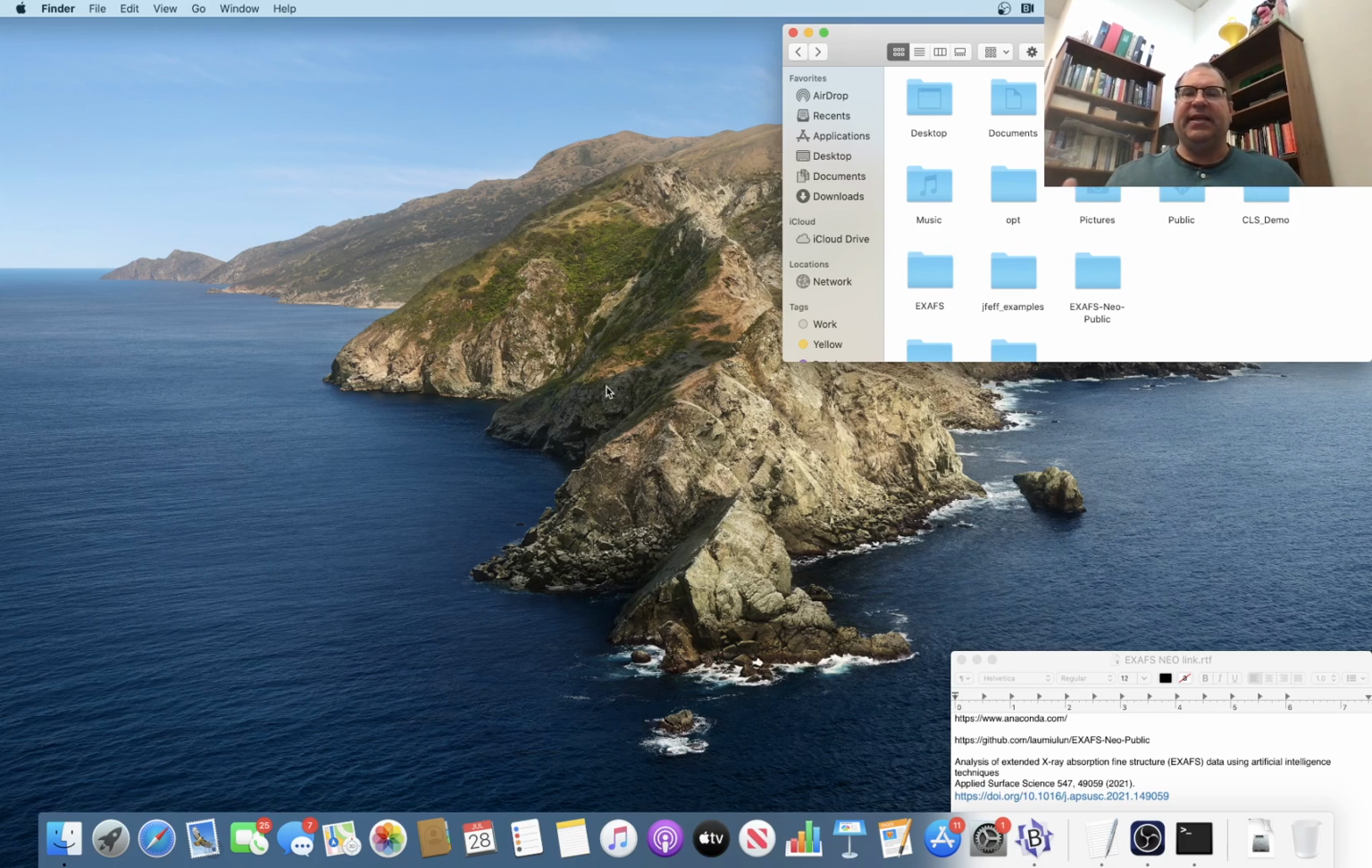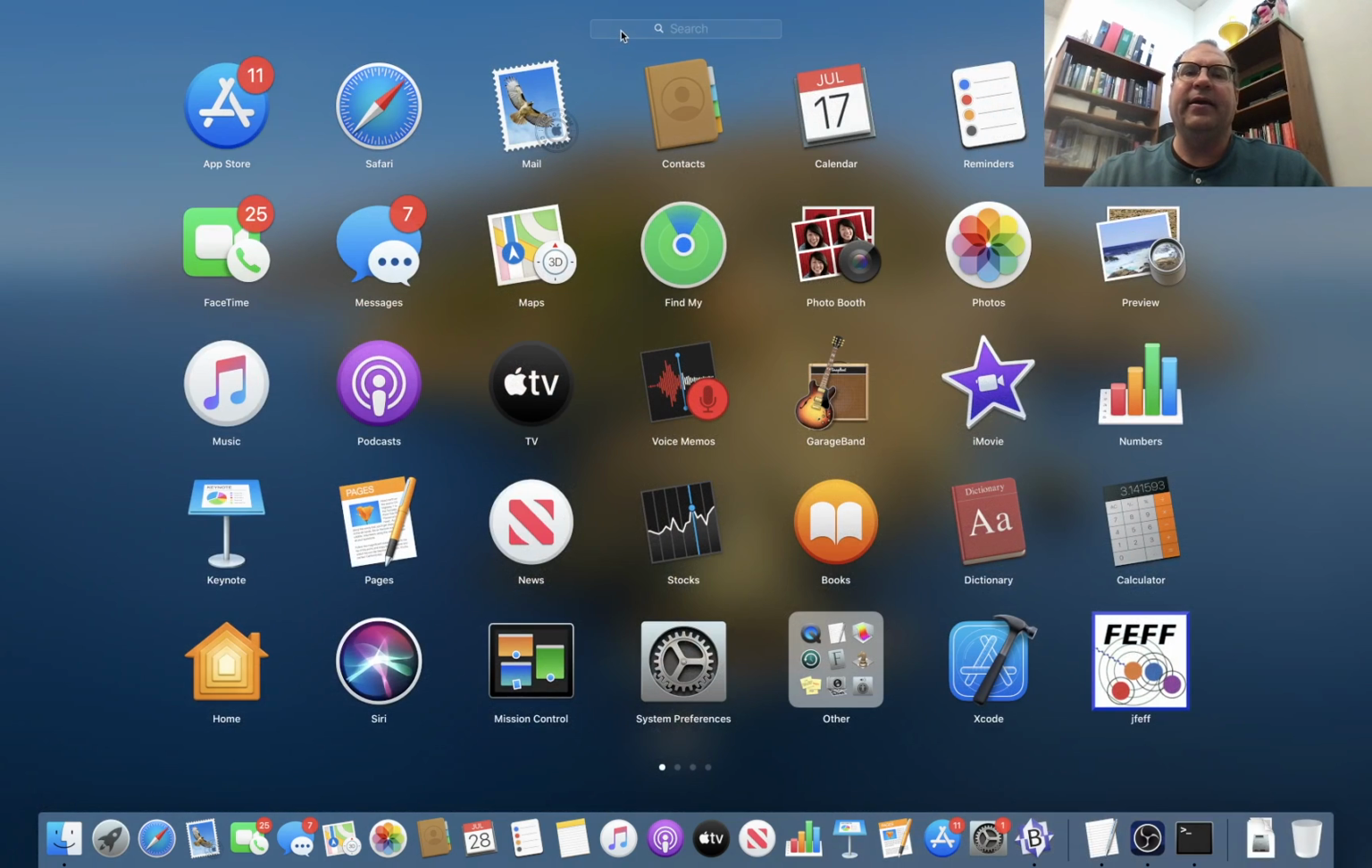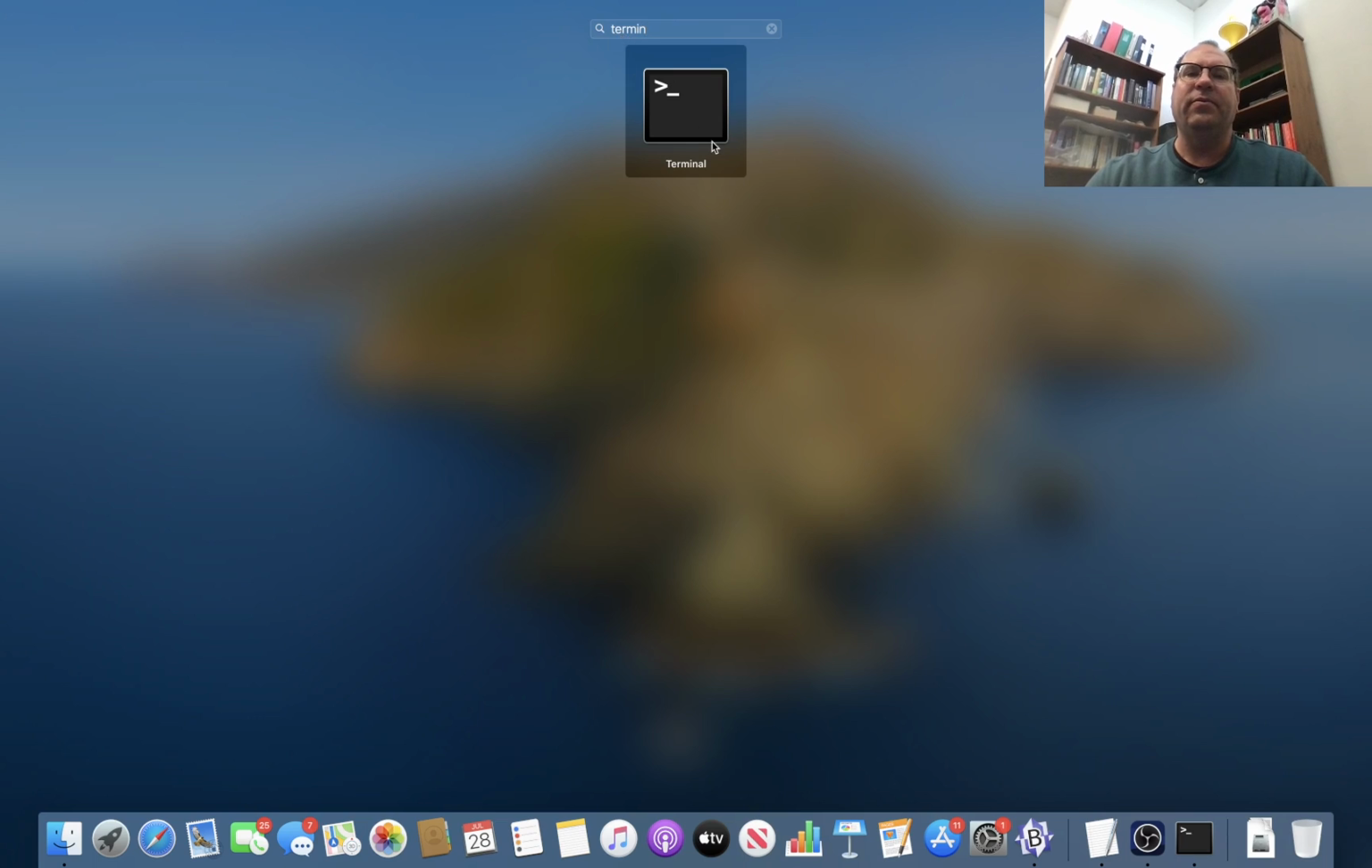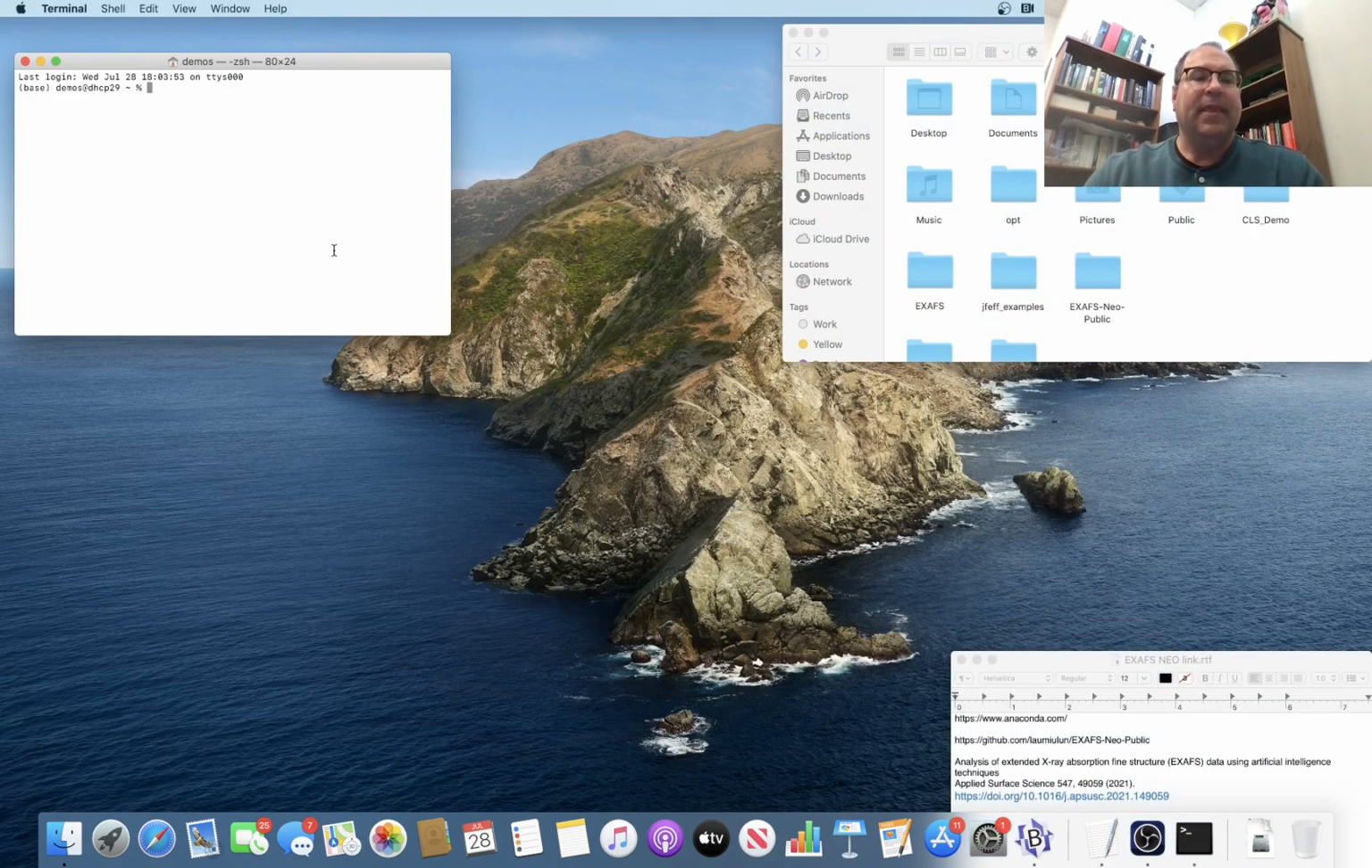The next step in using EXAFS Neo for EXAFS analysis requires us to understand what types of files it can analyze, what types of data can actually be analyzed. So let's go ahead and launch a terminal window. We want to activate our Anaconda environment, so conda activate EXAFS School, and we changed from base to EXAFS School.